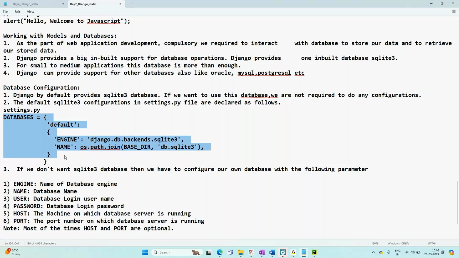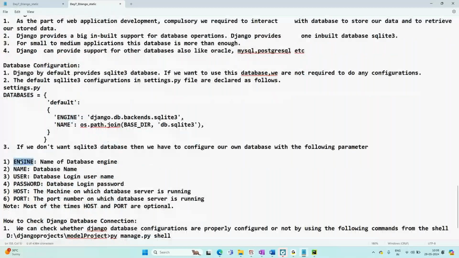So basically what we need to keep is the engine. Engine means what type of database it is. Then the name of the database, and the user. In Oracle, if you remember, you have system and manager, or Scott and Tiger. So many things will be there. You give the host and the port number. I'll tell you how to use DB SQLite 3, and how to use MySQL. I'll tell you everything. Don't worry.